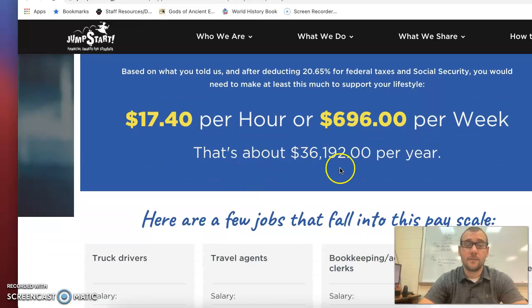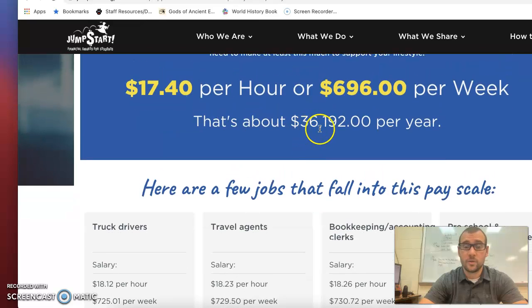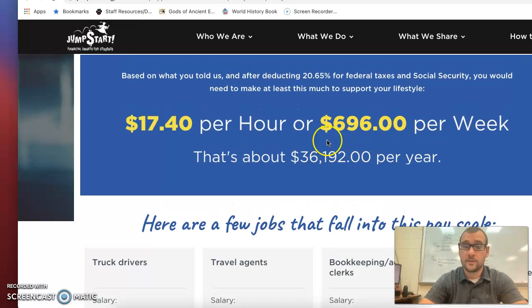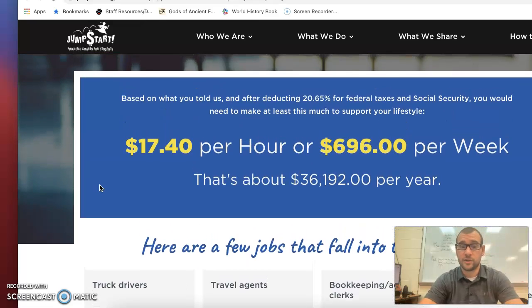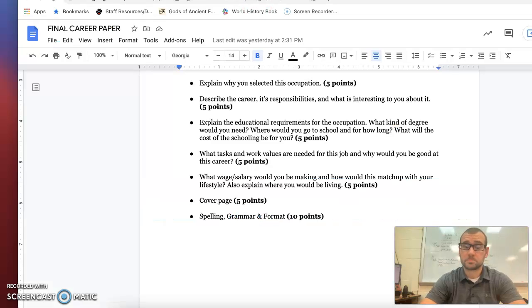For my lifestyle, if I wanted to live paycheck to paycheck, I would need to make $36,192 per year, and that would match up with the lifestyle that I have chosen, just randomly. Again, you'll be more detailed when you're going through it. The nice thing is you have this number now, and then you'll have your median salary for your job, and you'll explain or talk a little bit about how they match up.